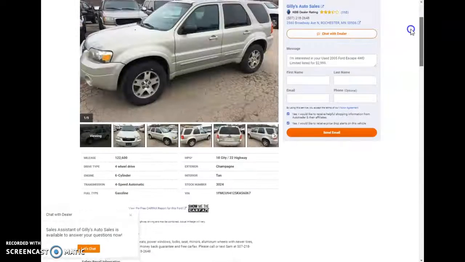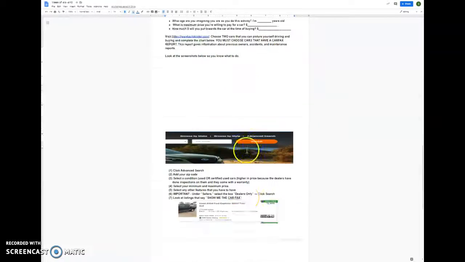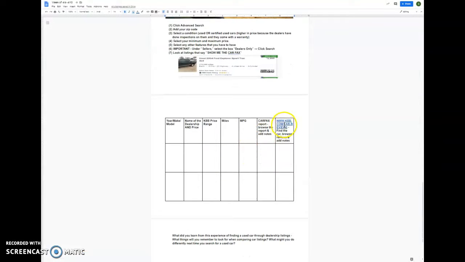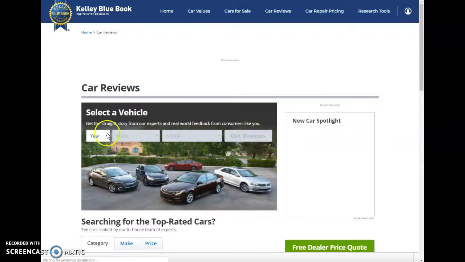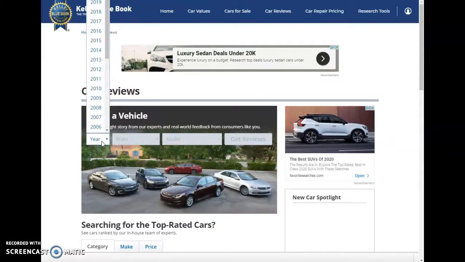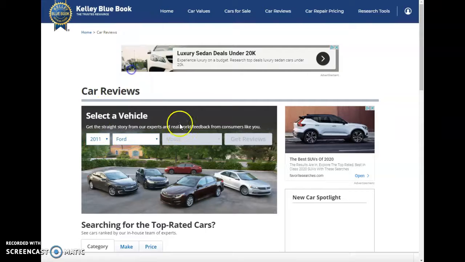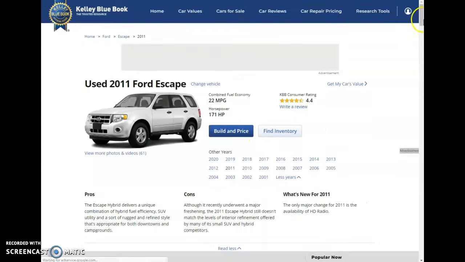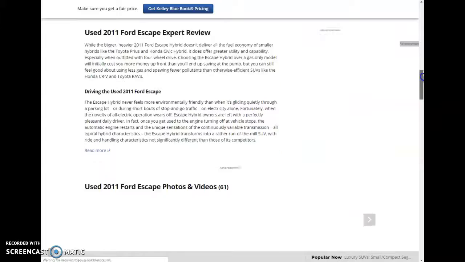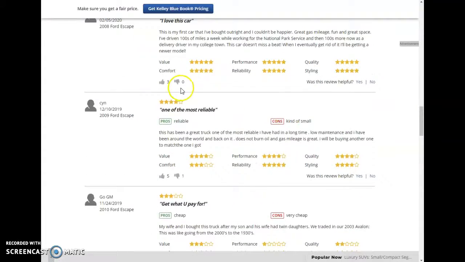And then you're also going to, for your chart, look at reviews. So you're going to click on this KBB, which is Kelley Blue Book, and you'll search for that car. So you'll input the year, the make, the model. So just as an example, I'm just going to pick a random vehicle. You hit Get Reviews, and then when you scroll all the way down, you'll see some of the reviews.